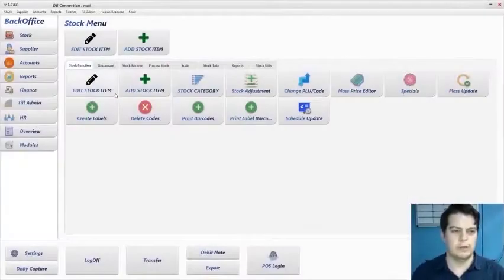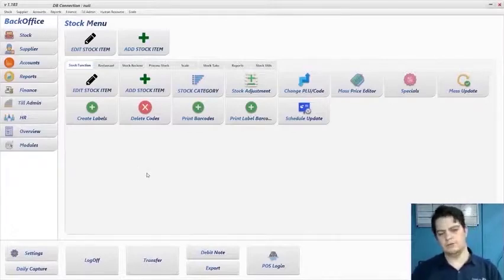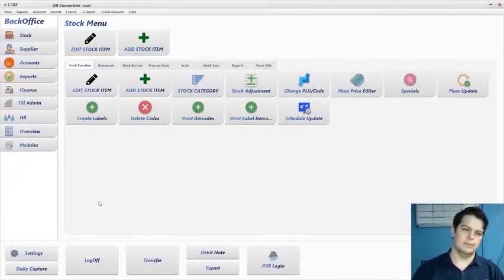So today we're going to be looking at some of the basic things that you'll be requiring when working with LYT-SOFT point of sale. The foundation of the entire software is regarding stock. So what we're going to be focusing on today is just creating a stock item and then how to edit the stock item and set properties within a stock item.